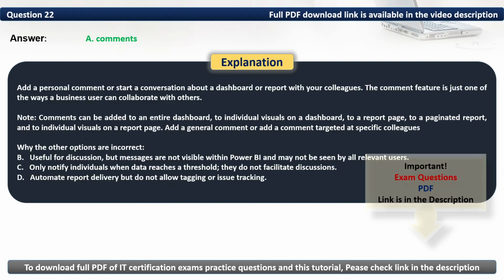Add a personal comment or start a conversation about a dashboard or report with your colleagues. The comment feature is just one of the ways a business user can collaborate with others. Note, comments can be added to an entire dashboard, to individual visuals on a dashboard, to a report page, to a paginated report, and to individual visuals on a report page. Add a general comment or add a comment targeted at specific colleagues.